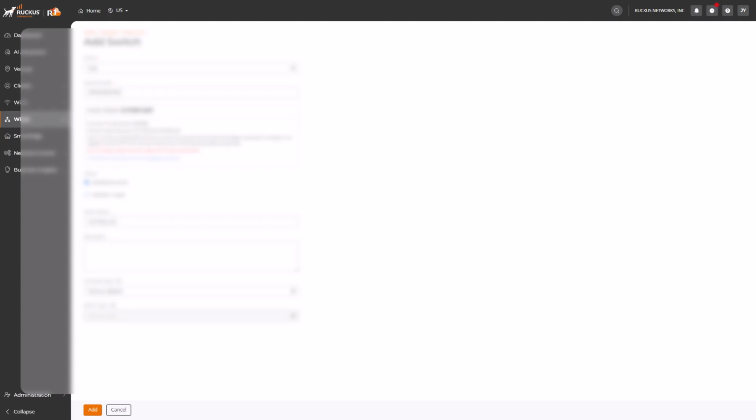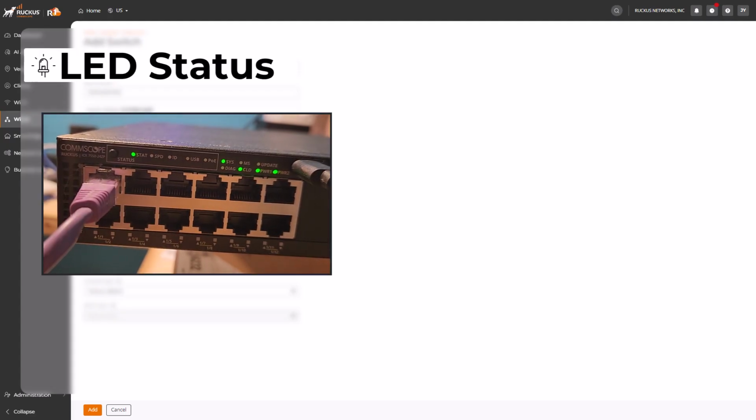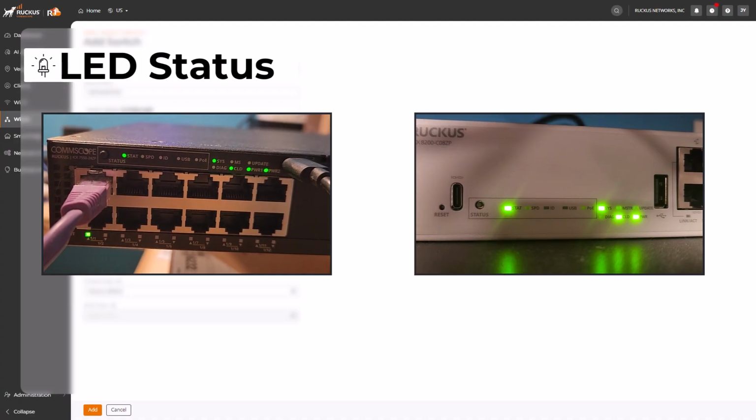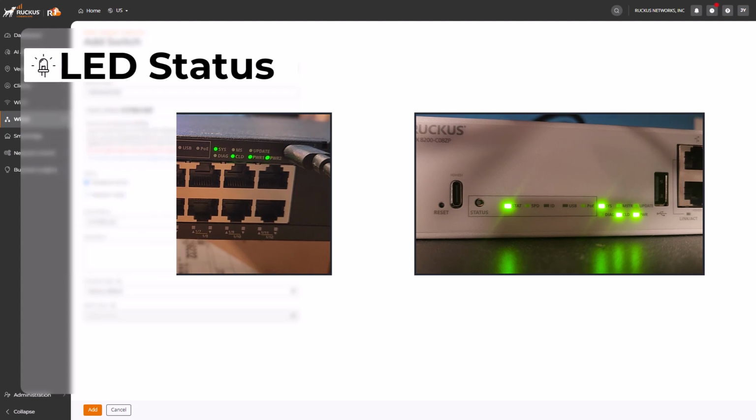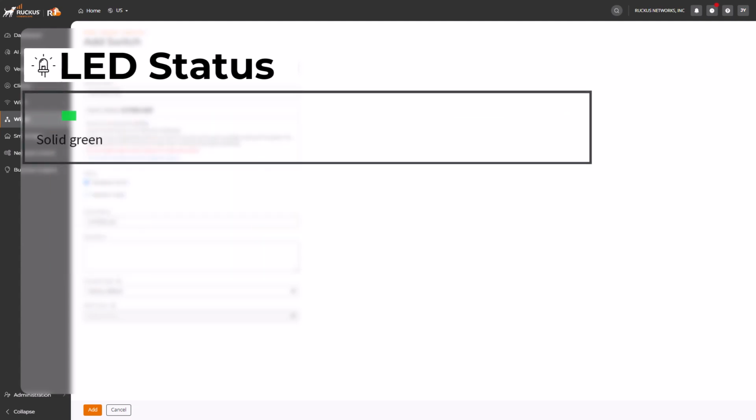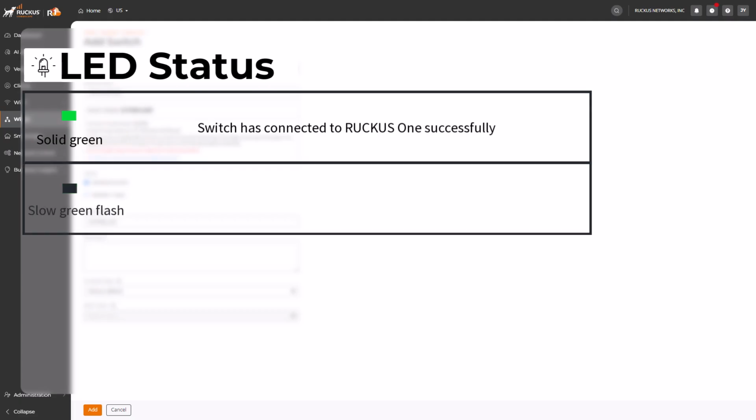Next, we can visually check the LEDs on the switch. Most ICX switches include a CLD LED that gives us a visual indicator of the status of the connection to the cloud. If it is solid green, that means the switch has connected to Ruckus One successfully. If it is a slow green flash, one flash every 2 seconds, this indicates that the switch is attempting, or is in process of, connecting to the cloud.